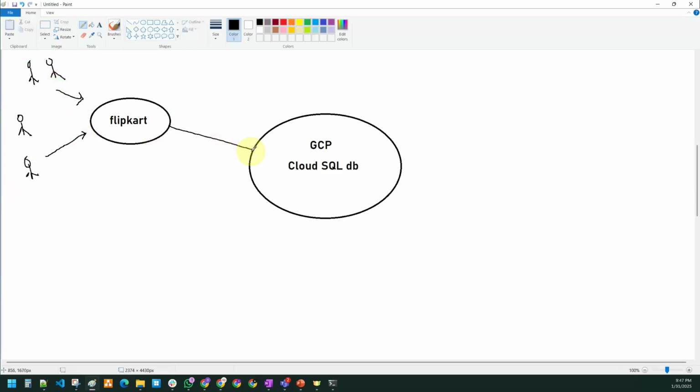So that's where a lot of data gets generated. If Flipkart wants to store their data, they can use this particular Cloud SQL database. They can store it at the end of the day. If an application wants to store data, usually there are databases that store the data in a structured format. Whenever there is a user interaction happening at Flipkart, that's where the data is getting generated. Transactional data is getting generated.